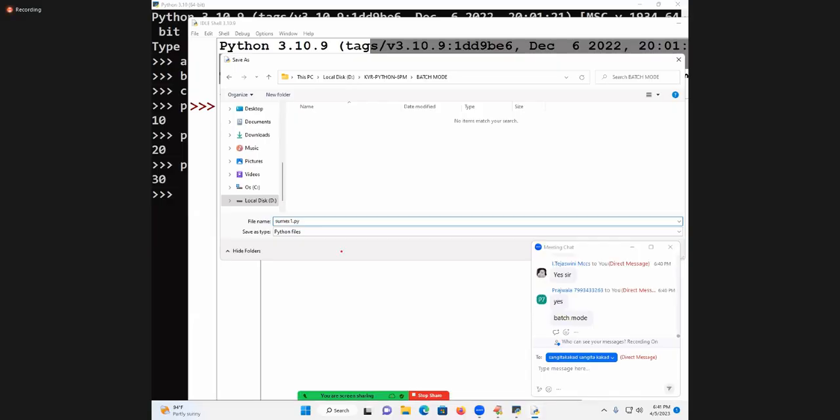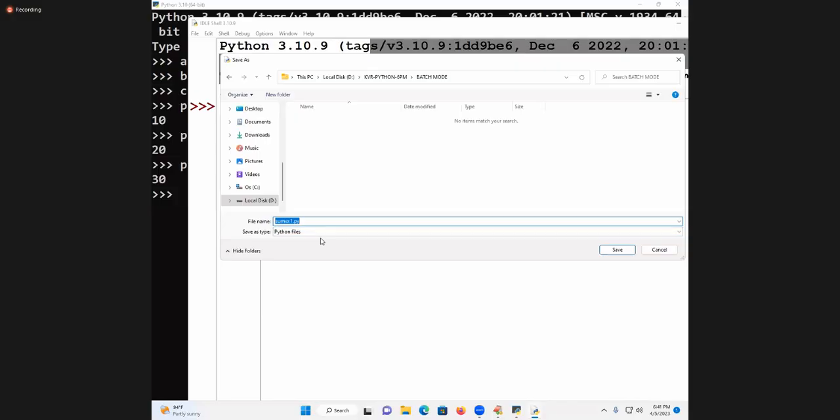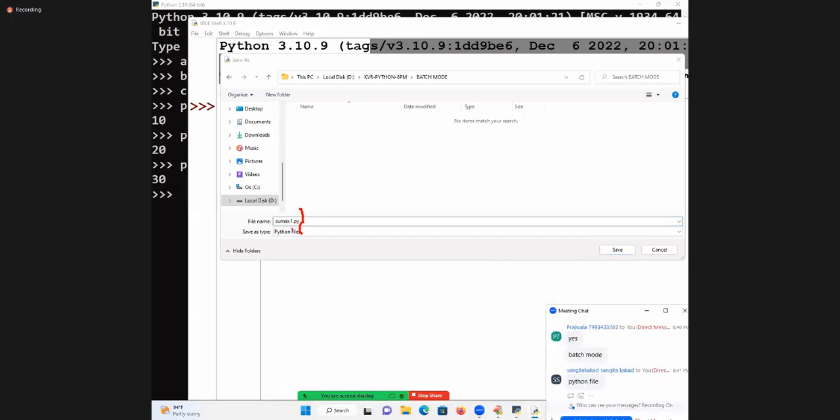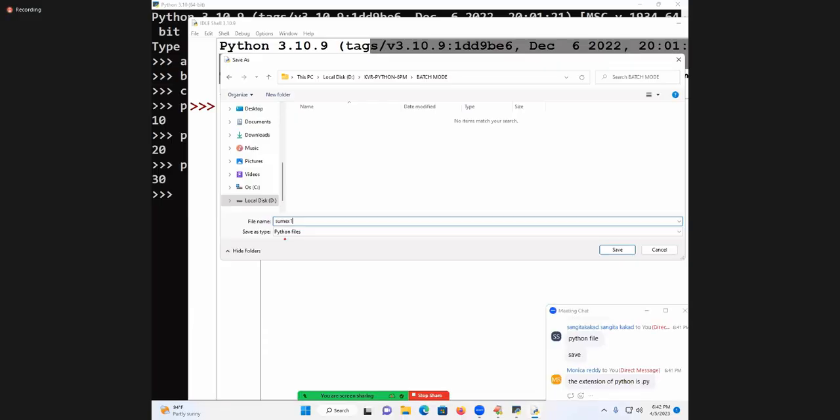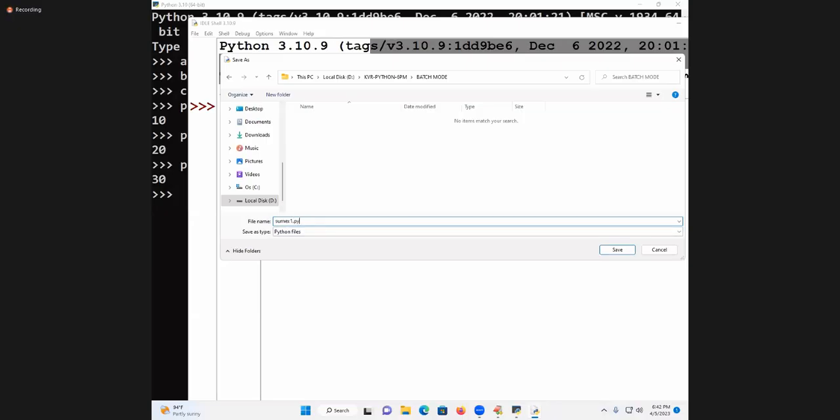The .py is called what? Extension. What is this called? A Python file. This is called a Python file. So tell me, some ex1.py. File name, Save as type, what file? Python file. Now I will click on Save. After giving this file name, I may or may not give the extension, because I can give even just some ex1 also. Why? By default, it is taken as a Python file. You have to see that. You can give it like that also. If you want, you can give .py also.